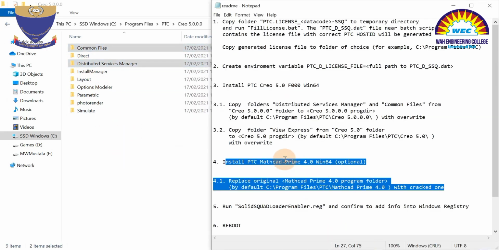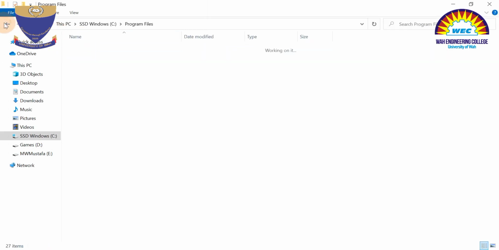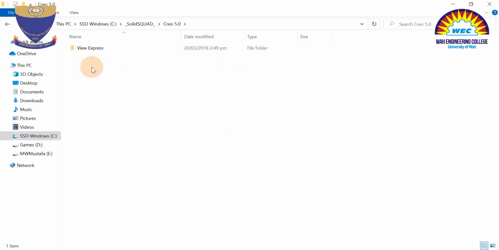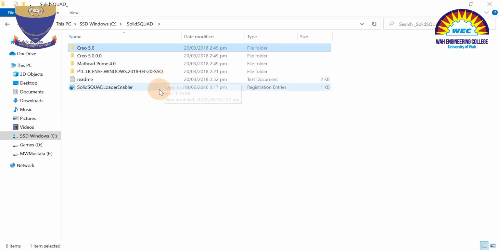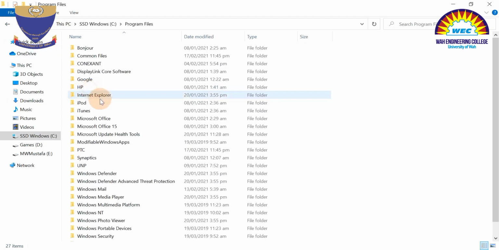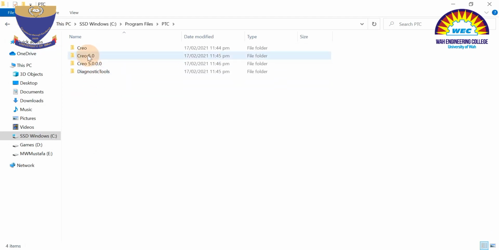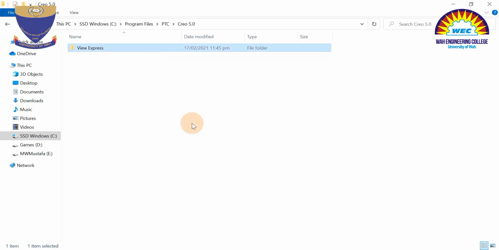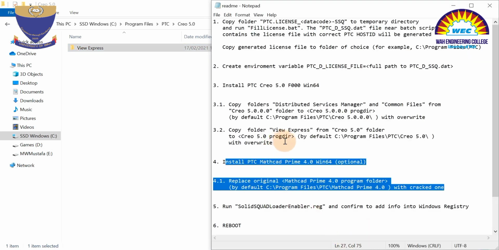After this, we have to copy view express from the Creo 5.0 folder to this directory as well. For this, we are again going to Creo to copy Creo view express. Now going to program files, PTC, 5.0, and replacing this file here, doing this for all current items. So now we have finalized step number 1, 2, 3, 3.1 and 3.2.